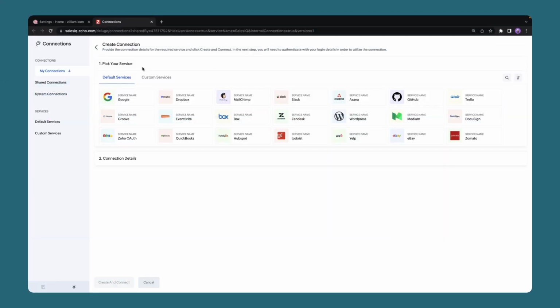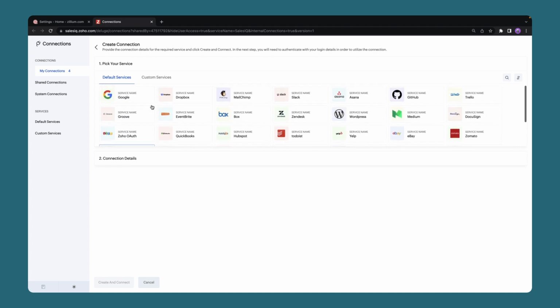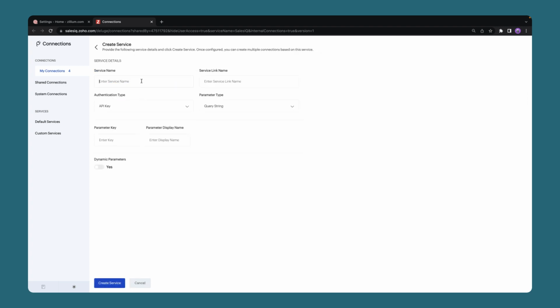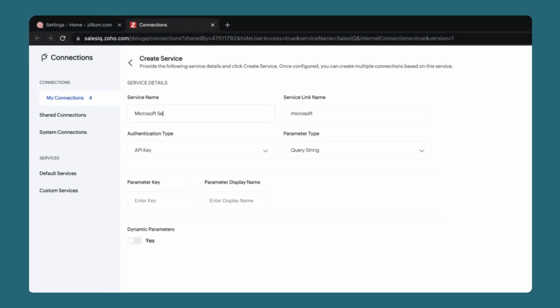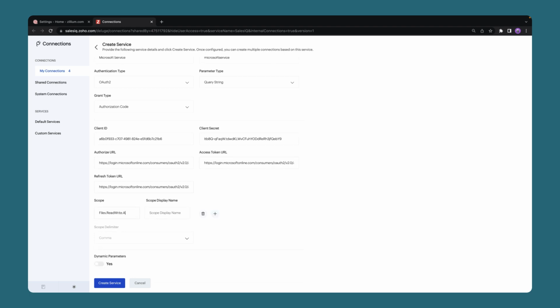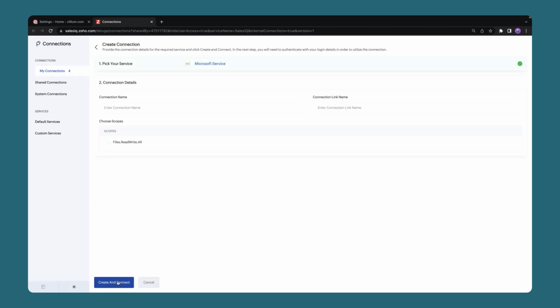If the service you're looking for is unavailable in the default service, you can create one using the custom service. For example, let's connect with Microsoft service. For that, click on Custom Service, then provide the service name. In Deluge, there are four authentication types: API Key, Basic, OAuth1, and OAuth2. So, choose the one based on your requirements and provide necessary details. Finally, click on Create Service.